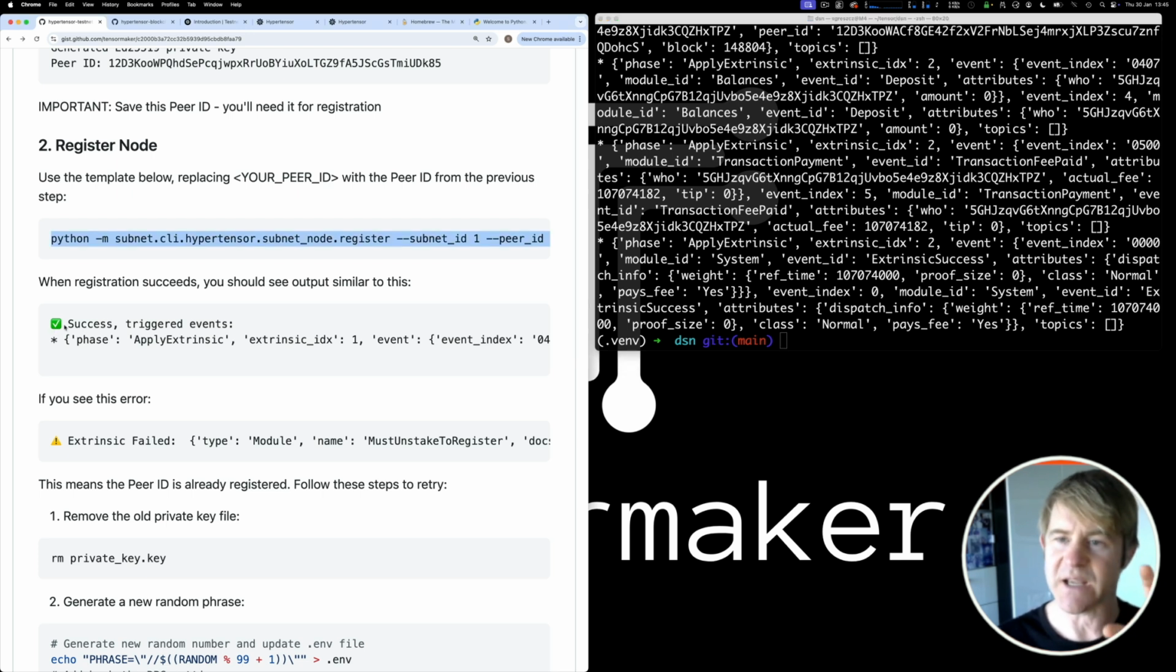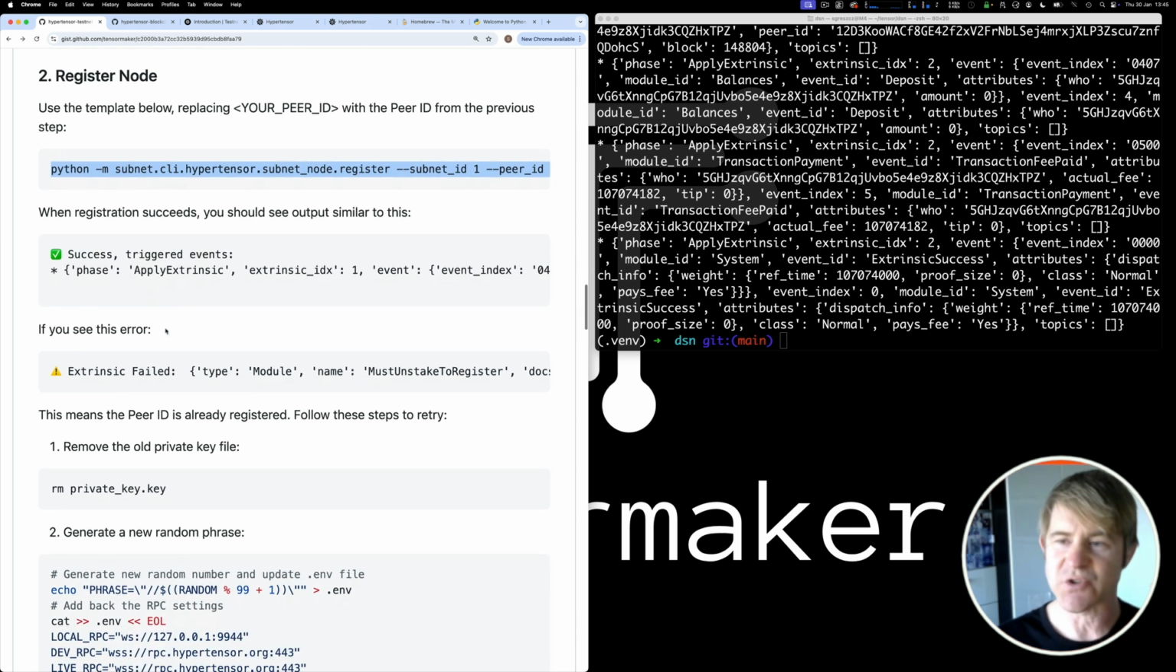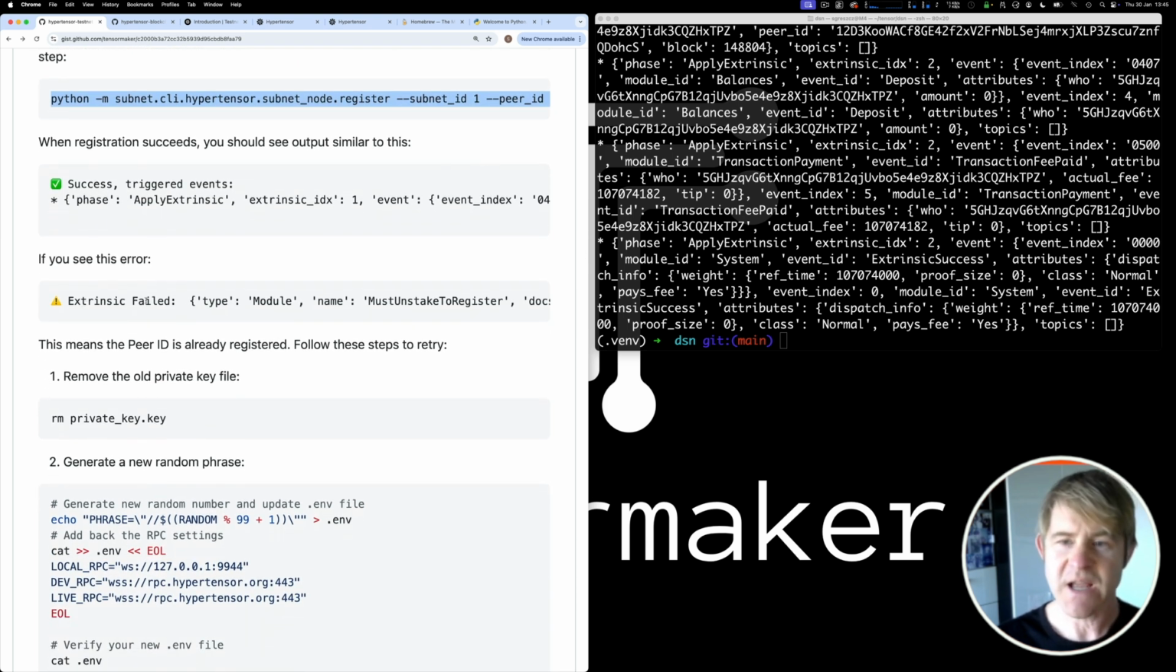We actively, properly added ourselves to the network. But if you get this error that says intrinsic failed or extrinsic failed, it generally would mean in this case that that node has already tried to register and has already been used.